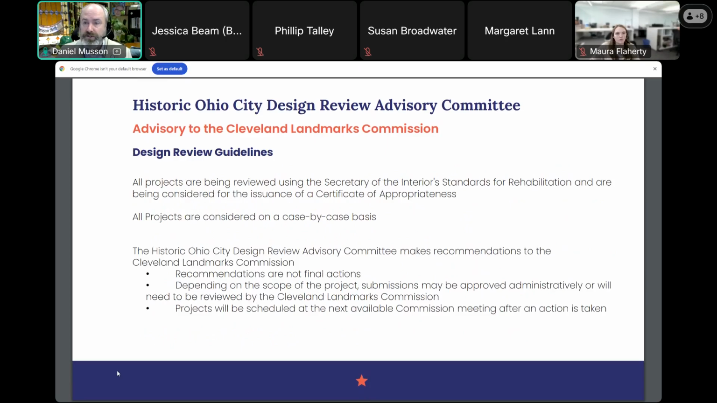All projects are being reviewed using the Secretary of the Interior's Standards for Rehabilitation and are being considered for the issuance of a certificate of appropriateness. All projects are considered on a case-by-case basis. And the Historic Ohio City Design Review Advisory Committee makes recommendations to the Cleveland Landmarks Commission. Recommendations are not final actions. Depending on the scope of the project, submissions may be approved administratively or will need to be reviewed by the Cleveland Landmarks Commission. Projects will be scheduled at the next available commission meeting after an action is taken.